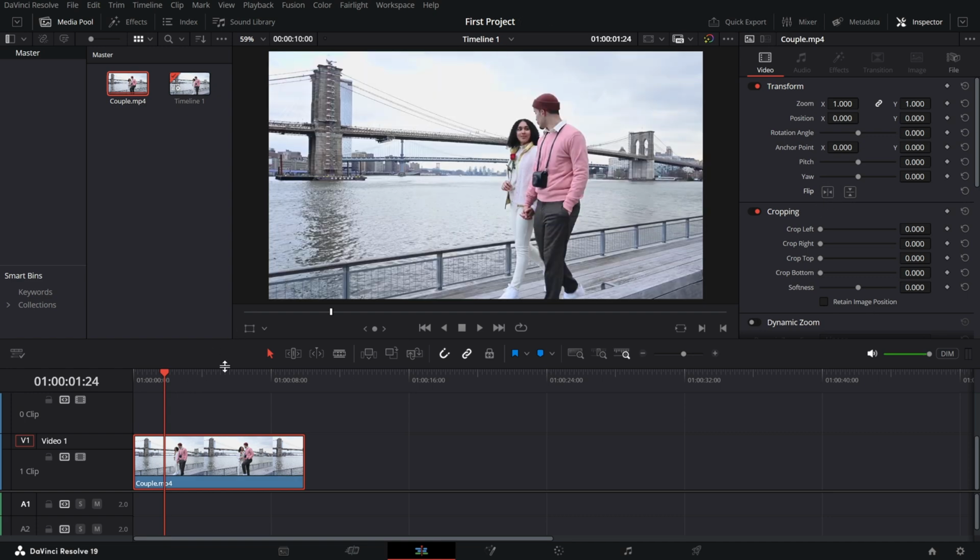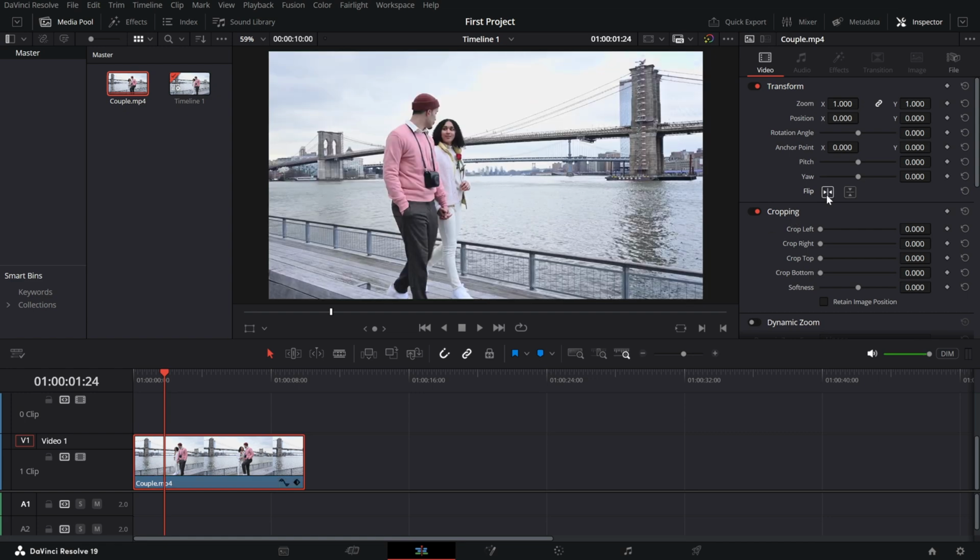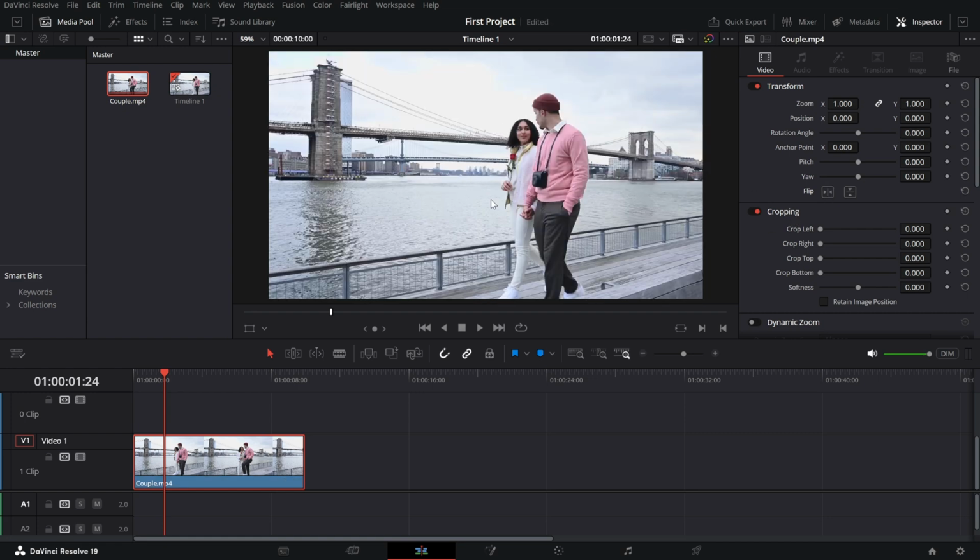And there you have it. Flipping clips horizontally in DaVinci Resolve is super simple and can add a unique touch to your edits.